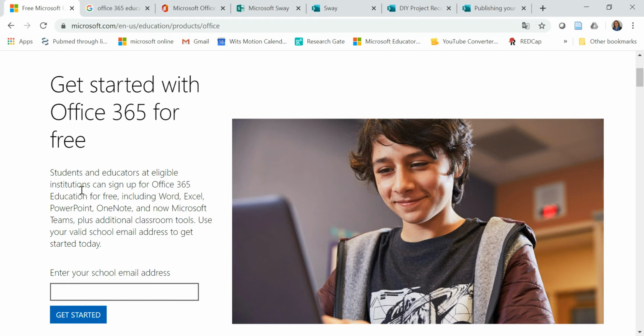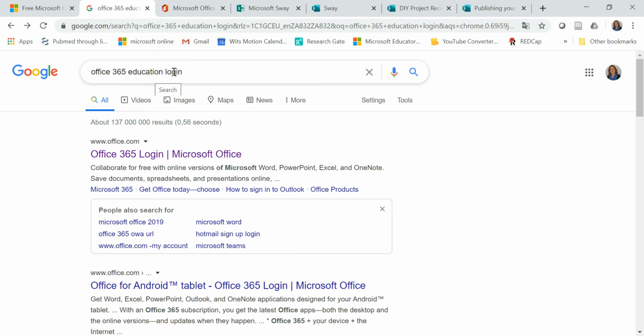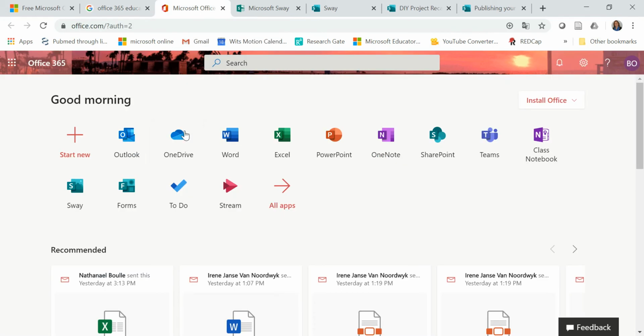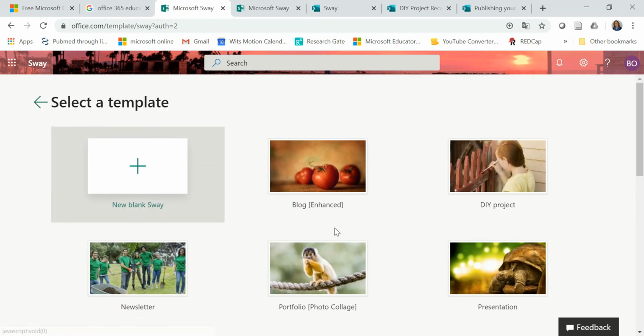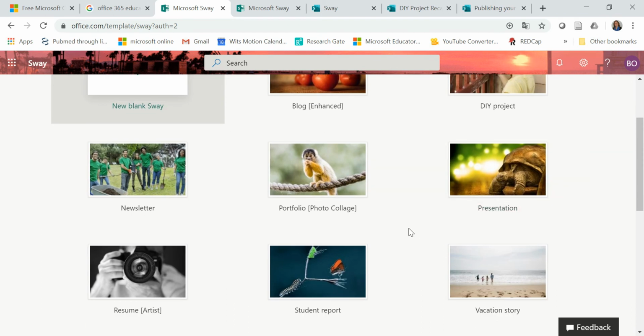Students and educators at eligible institutions can sign up for Office 365 education for free. Now, I've Googled Office 365 education login, and I've logged in with my institution credentials. Now here you'll see all the apps that we've got access to, but this is the one that we are interested in, Sway. And this is the page that it takes you to. Now Sway is a way to package information so that it's very easily consumable for the reader.